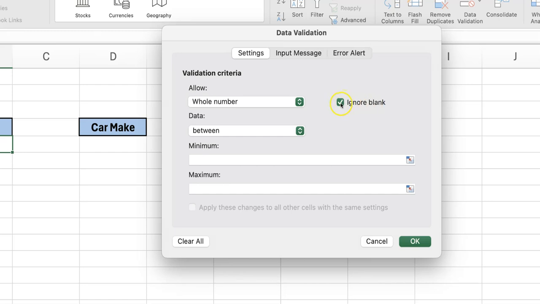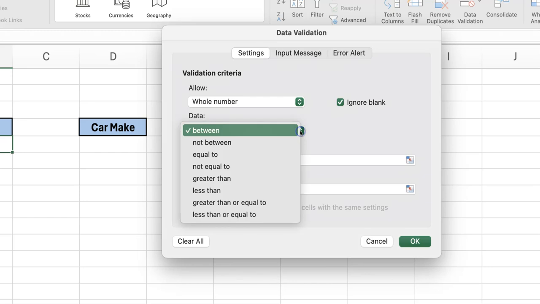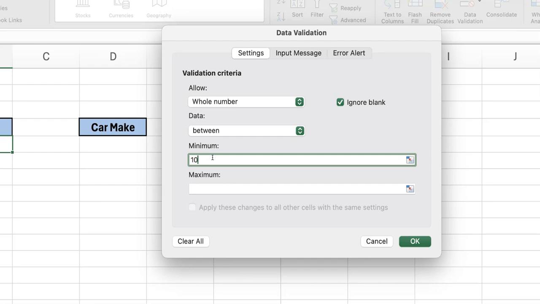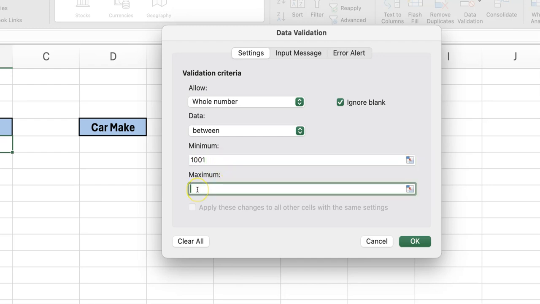If you want to ignore blank values, or if you want to make it so it can't have a blank value, you can uncheck this box which says Ignore blank. And then for the data, you have different options, like equal to, greater than, all that. Right now we are going to talk about a specific range. So I want the number between, let's say, 1001, which is going to be the first sale ID, and 1010. For this example, we're just going to talk about the 10 numbers that we have here.